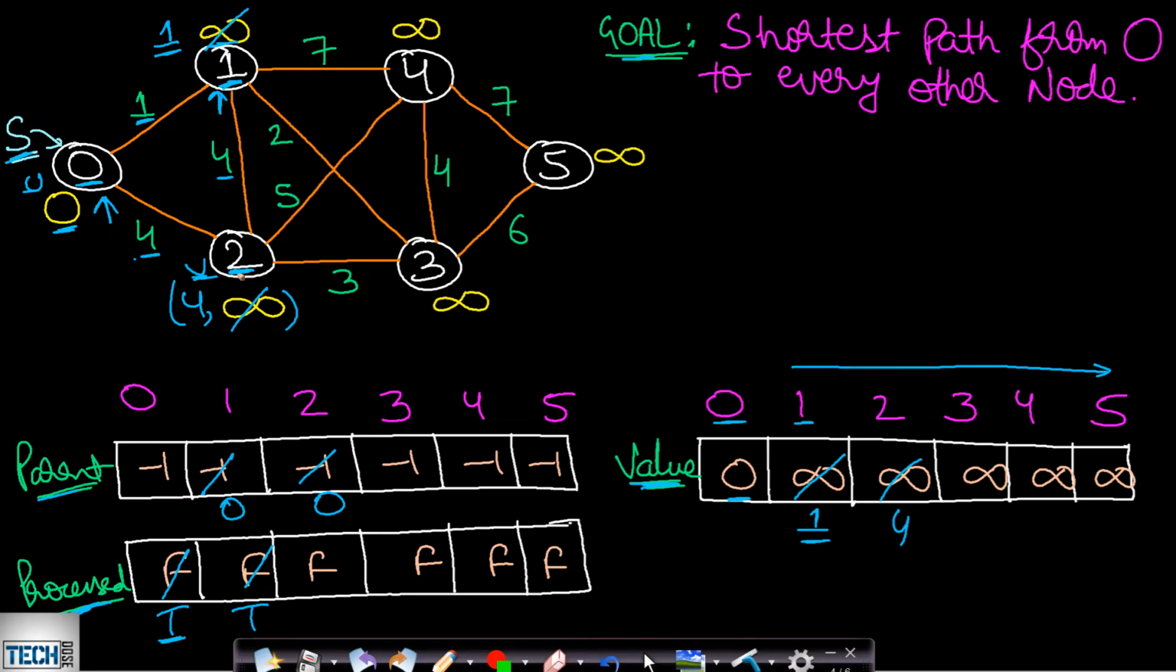But if we want to reach 2 starting from the source node 0 via this 1, then the total cost will be the minimum cost in order to reach 1 plus this edge weight from 1 to 2. So this will be 1 plus 4, which will be equal to 5. But we have already found a shorter path, which is costing us 4. So we will not update it. Okay, so this is not being relaxed, and now we will move on to the next edge.